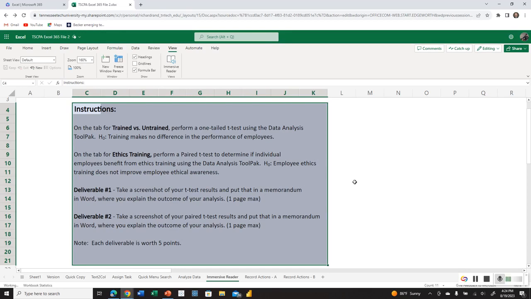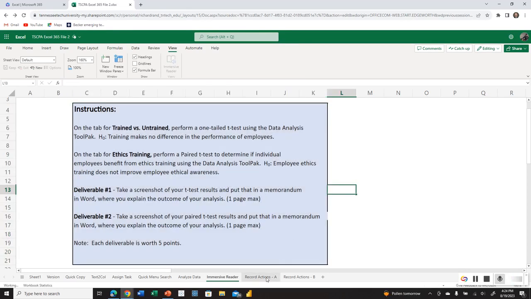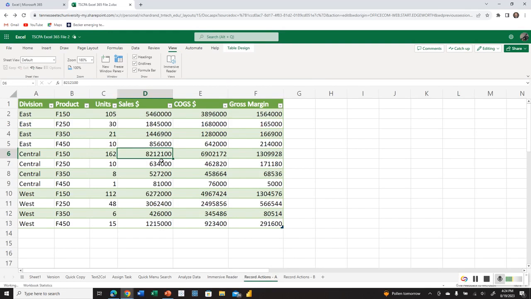The final thing is a record actions tool. And many of us have done this. I've never particularly cared for doing macros, but a lot of people do them all the time.